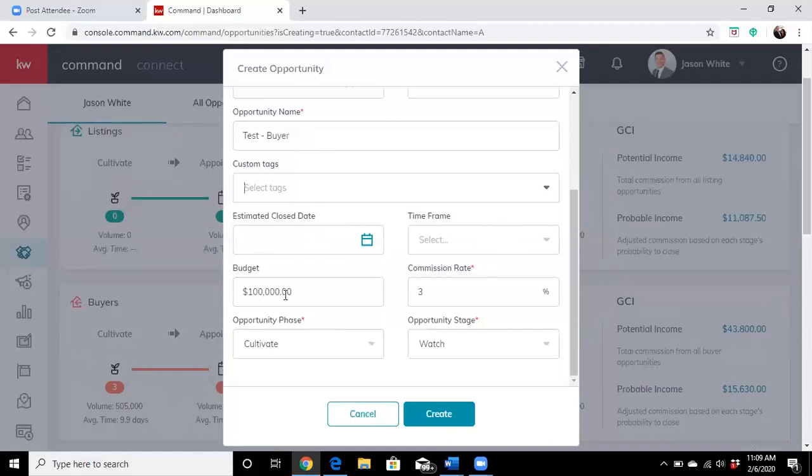All right, so we have all of this information. Let's just say this one here is going to be a cultivate, and we're going to nurture. Personally, watch and nurture. I guess I would put it as maybe red, yellow, green. I don't know. Watch and nurture to me are about the same thing.